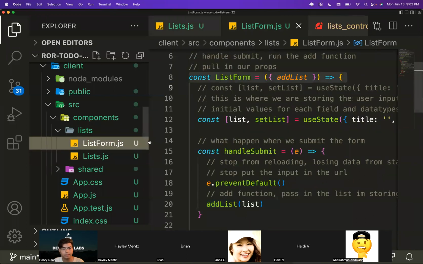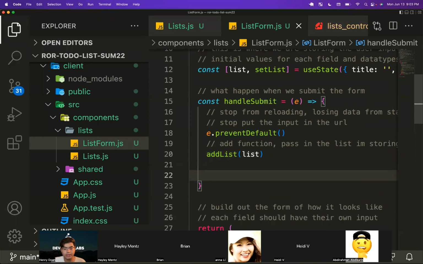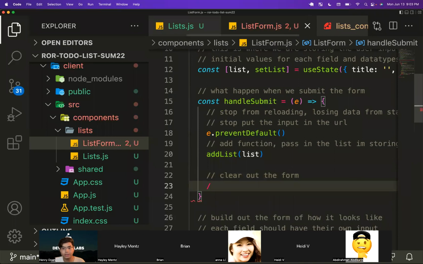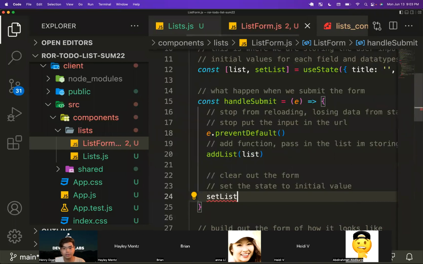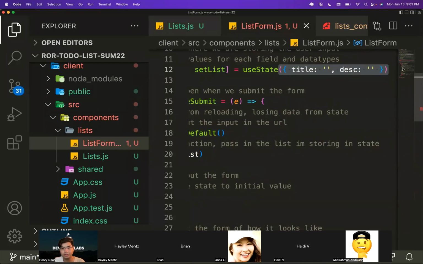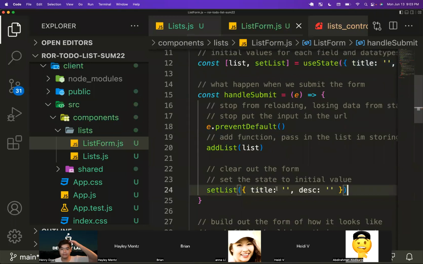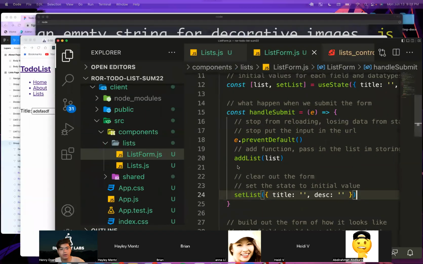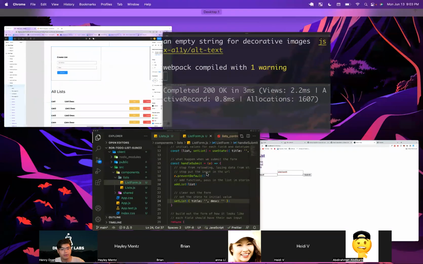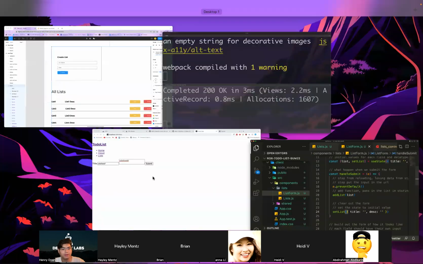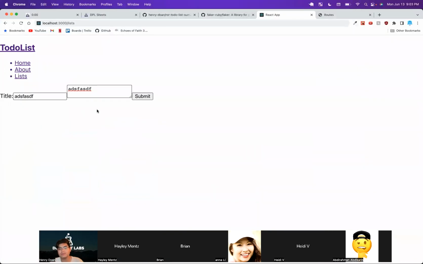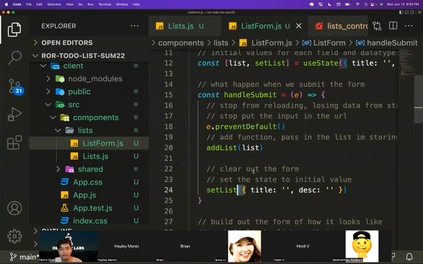The last thing that we need to do is clear out the form. We just need to set the state to the initial values that we have. So how to do that is that we'll just go ahead and do a set list, and then I usually just copy what I have inside of my state, and that's the initial values that we have here. So this will go ahead and add it, and then it'll clear out the form. If I didn't have this, it would just leave the same input that I have still within the form itself. So I actually want to clear it out when I am submitting the form.